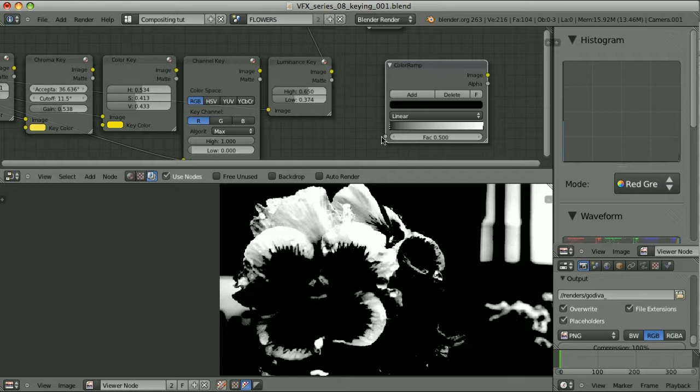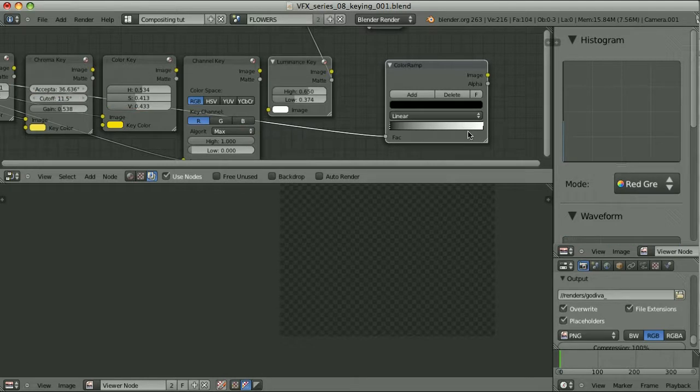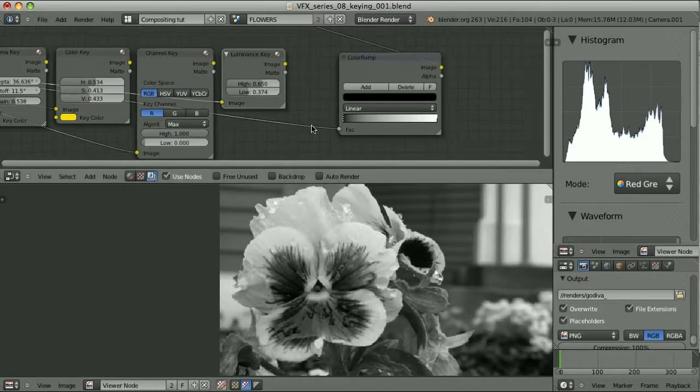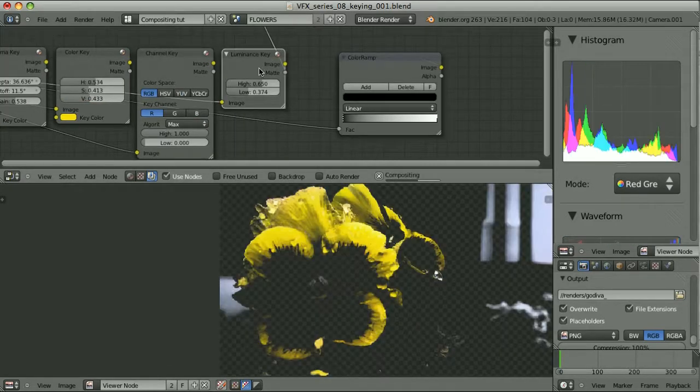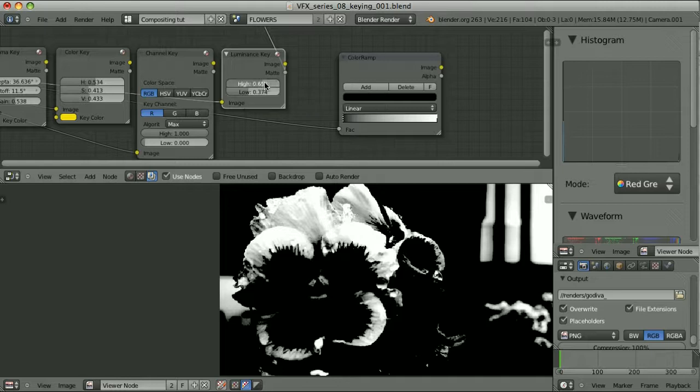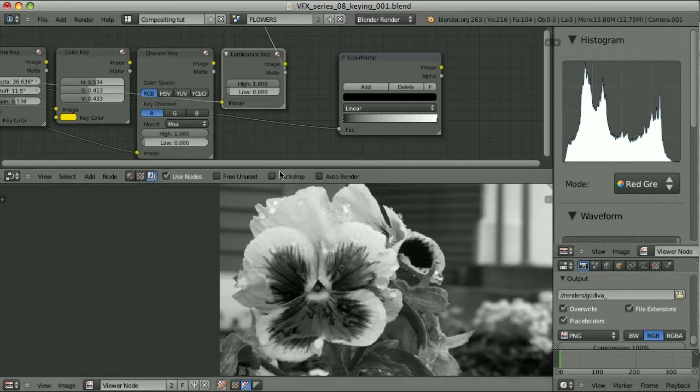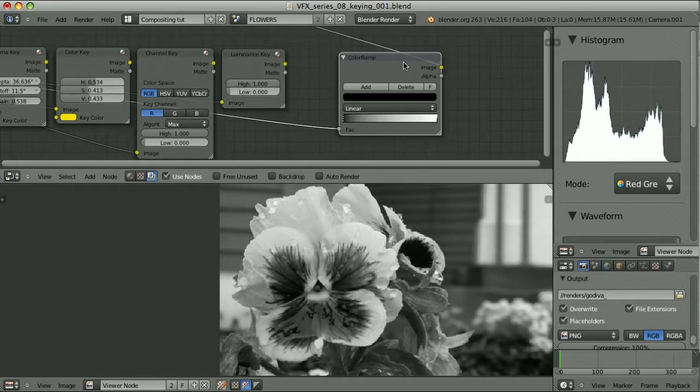The input of color ramp is gray, which means that it accepts the single value. It won't accept the image as the input. When it gets the image, it converts it to the black and white version of this. When we take a look at the matte created by the luminance key, when the values are set high to 1 and low to 0, we see that we get exactly the same image as this one.